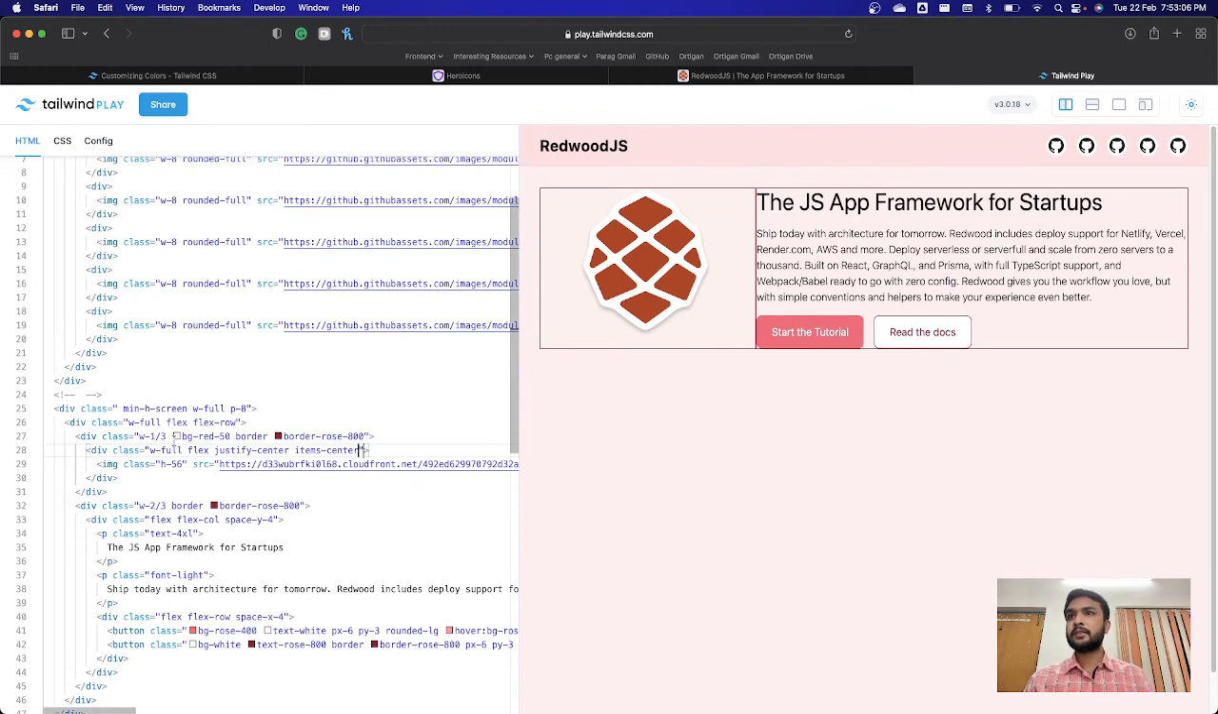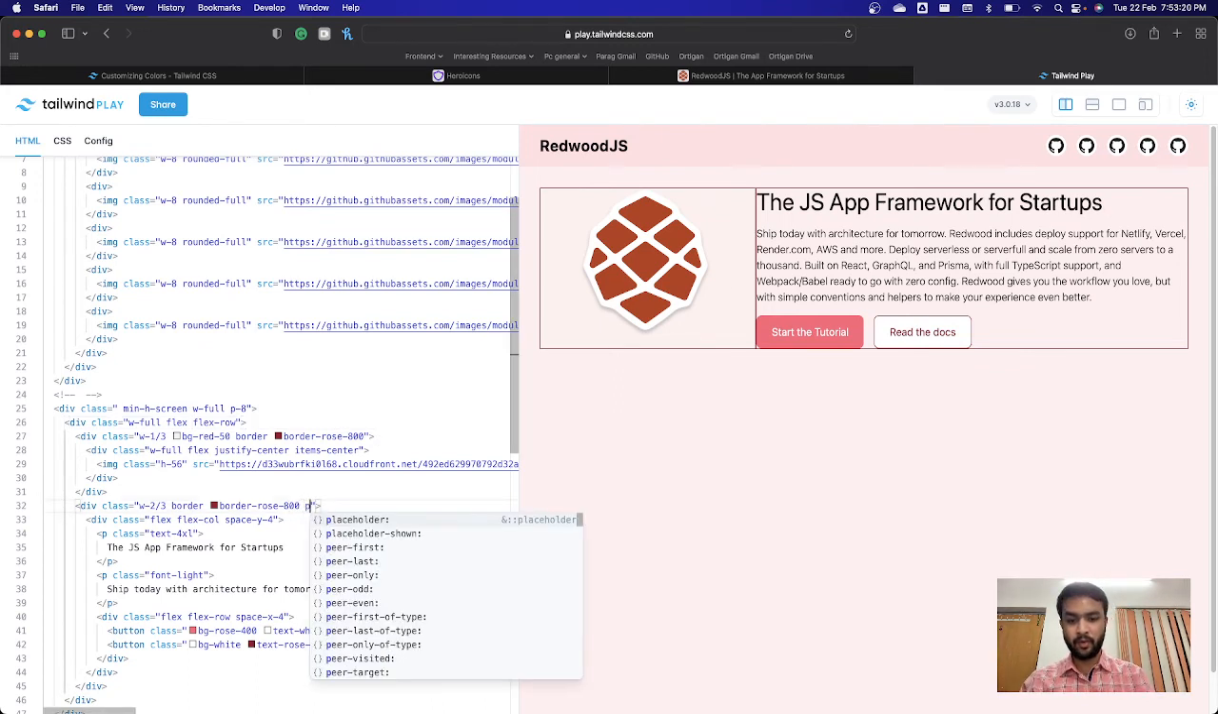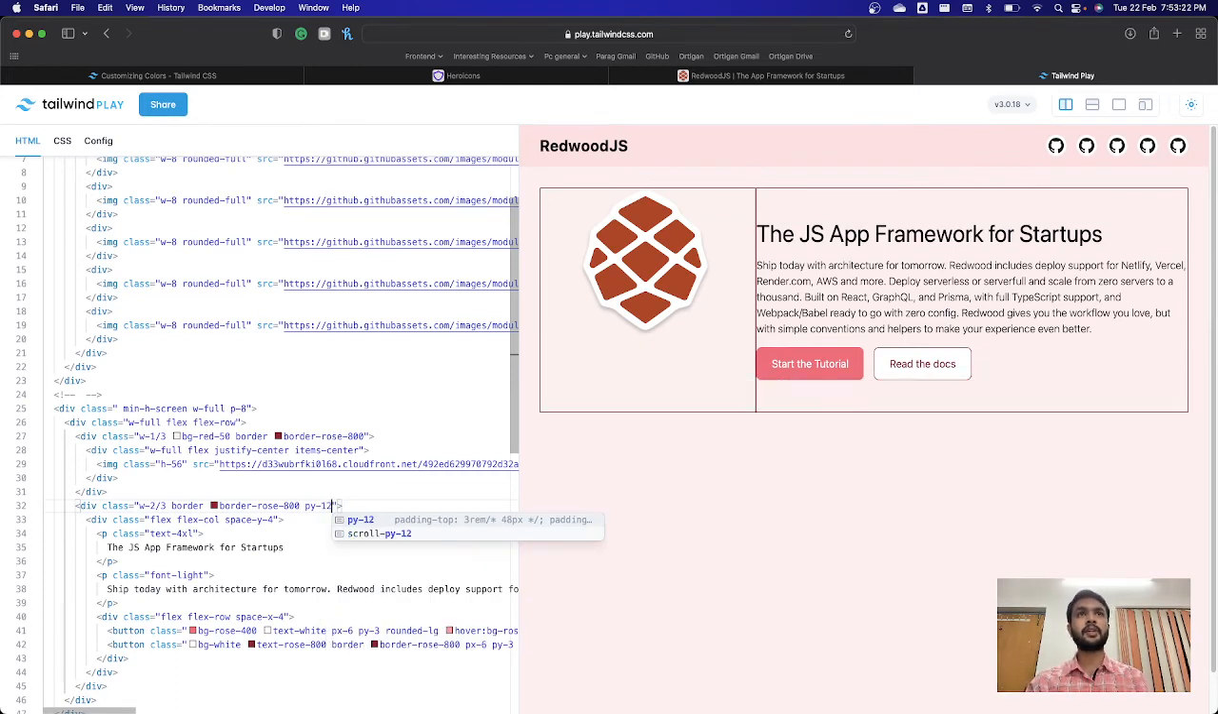Now in this case, we have this flex row. We want these particular items to get aligned in the center relative to each other, right? Like, let's say this div, let's give it a padding y of 12 pixels. Okay. Now I want this image to be in the center of this box horizontally and vertically as well. All right. So what do we do? In this case, let's consider this 1 by 3, right?